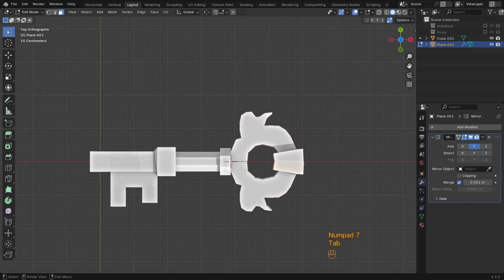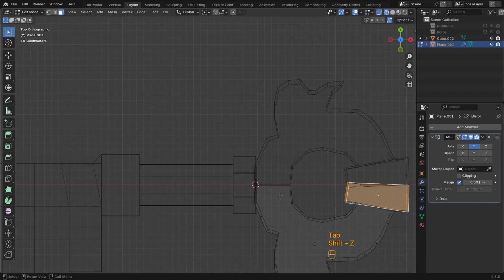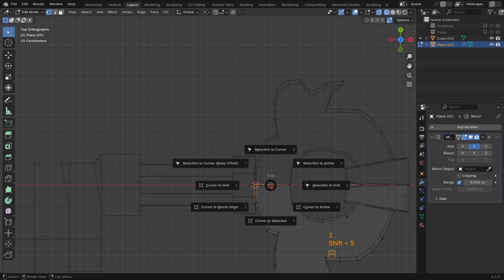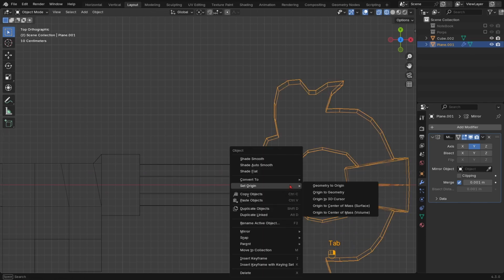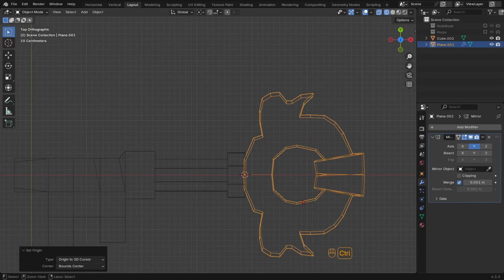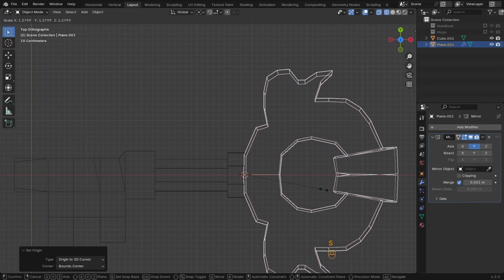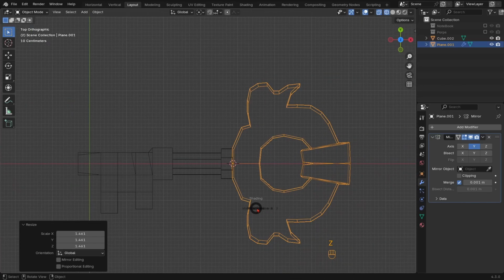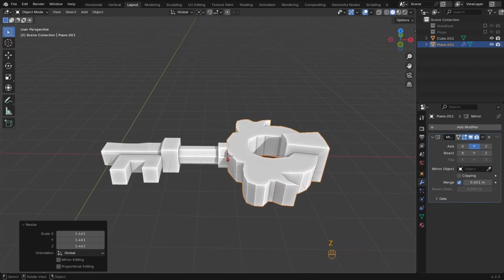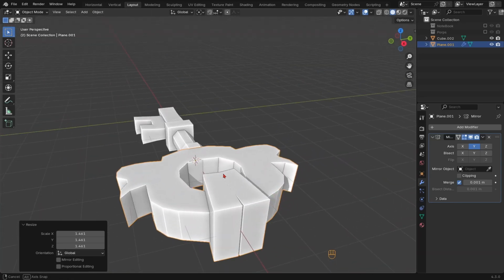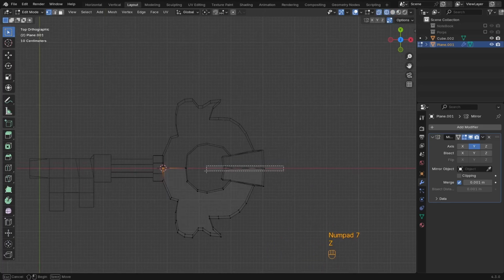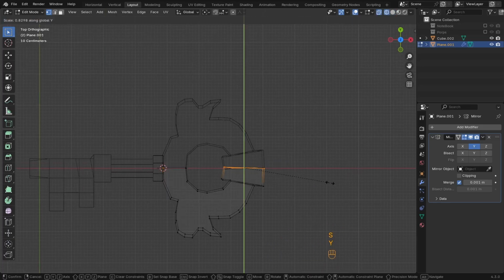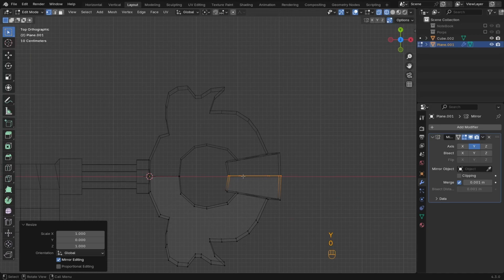Let's move 3D cursor somewhere around here. Cursor to select it, and then right click and set origin to 3D cursor. Now we can scale it towards this way, and it will be scaled based on the origin because we moved the origin to 3D cursor. So let's grab it and scale it in y-axis to make it flatten.